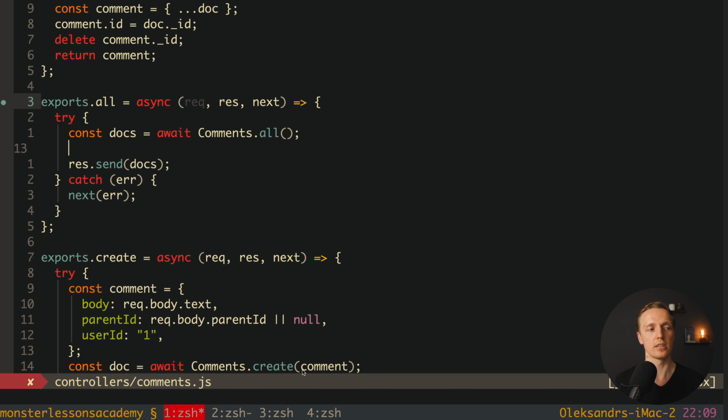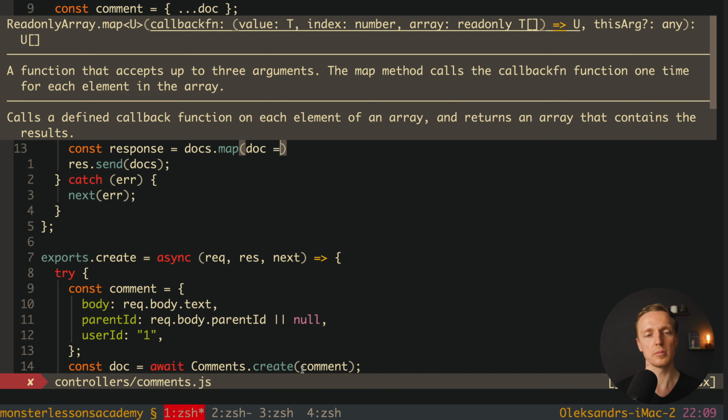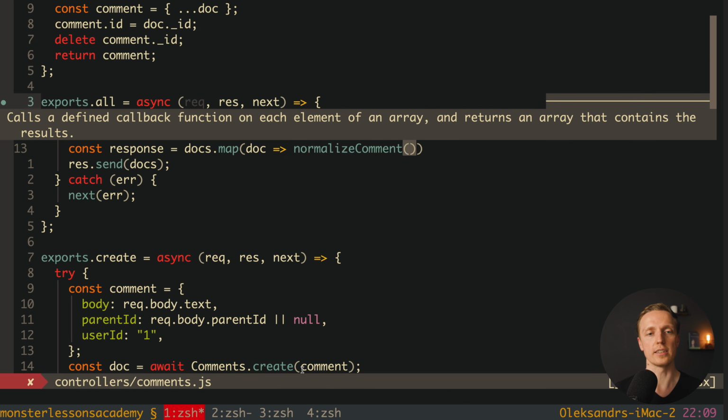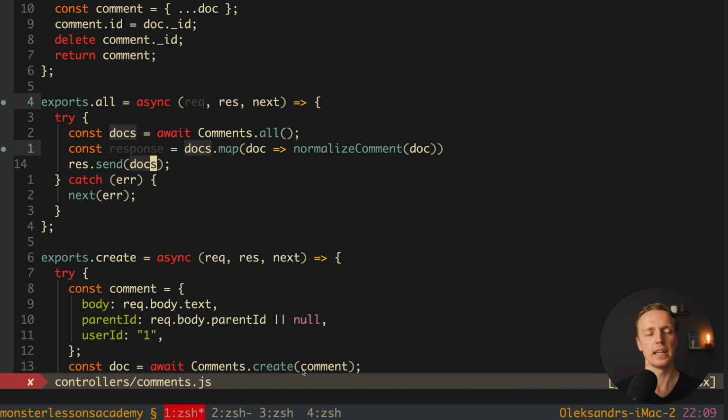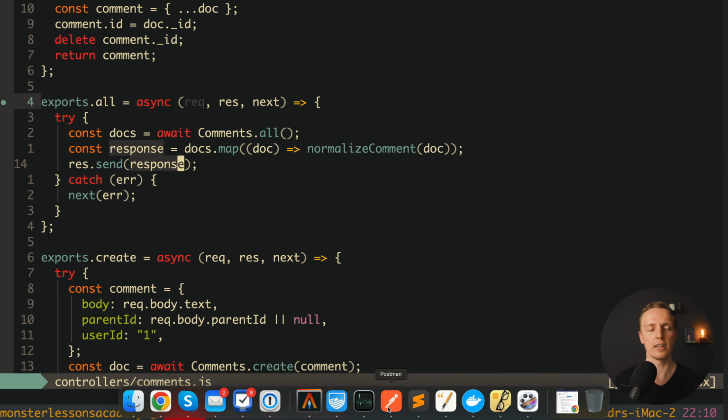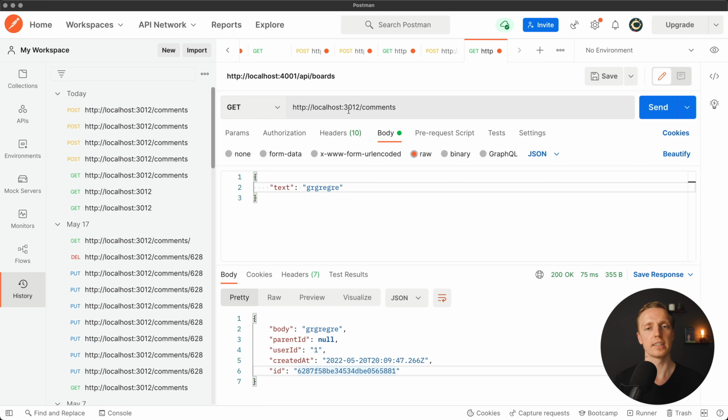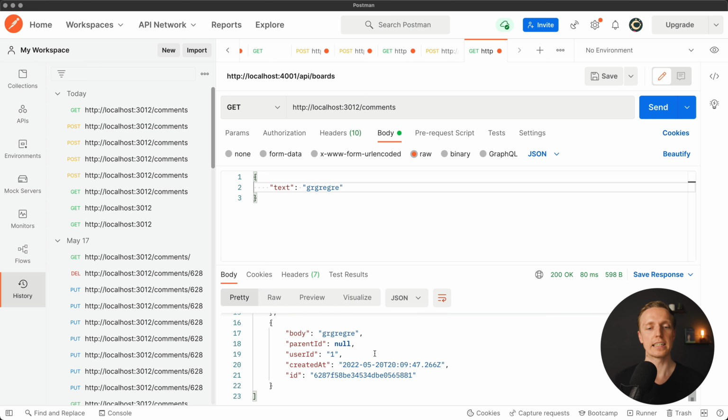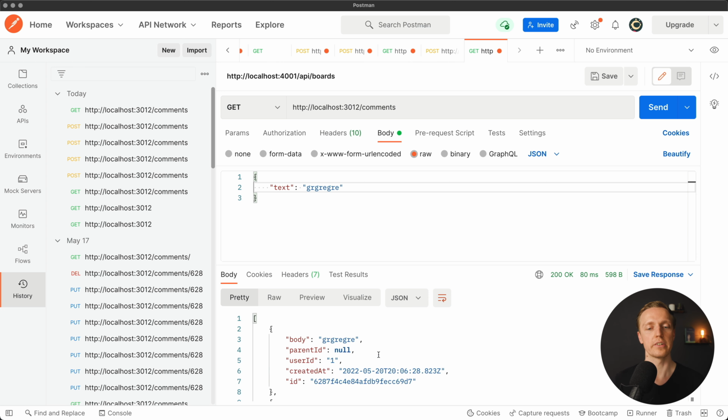And we can do exactly the same to get all comments. This is why here after docs we can build our response, and it will be docs.map. We're getting every single document, and we're calling here normalizeComment with this document. And after getting a response, we want simply to give it back. Let's check this out. Here inside Postman, we have a get request on /comments. I'm hitting here send, and we're getting all our comments that we created here.